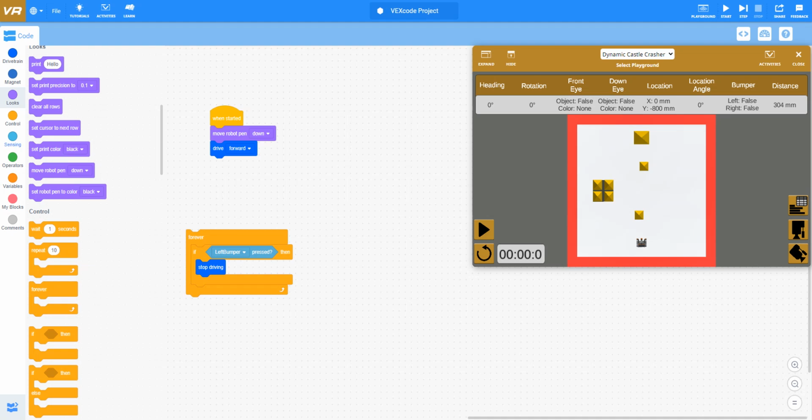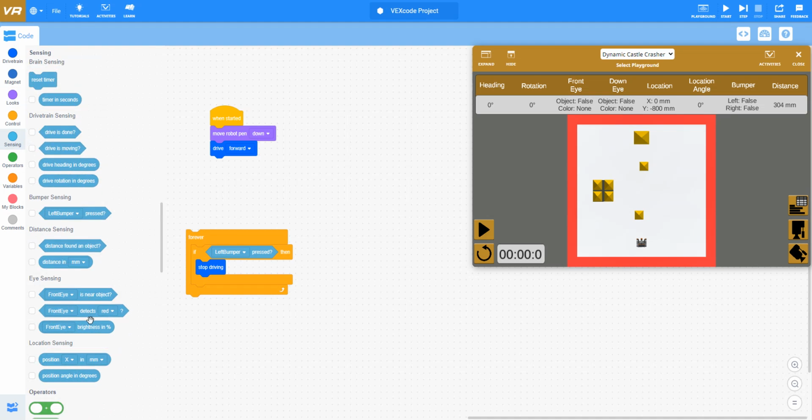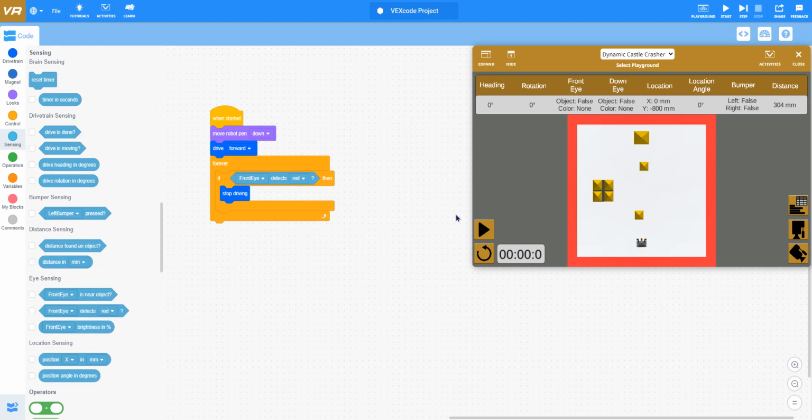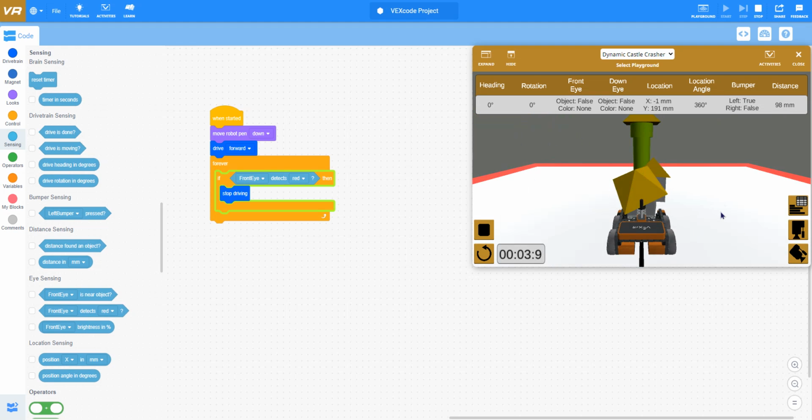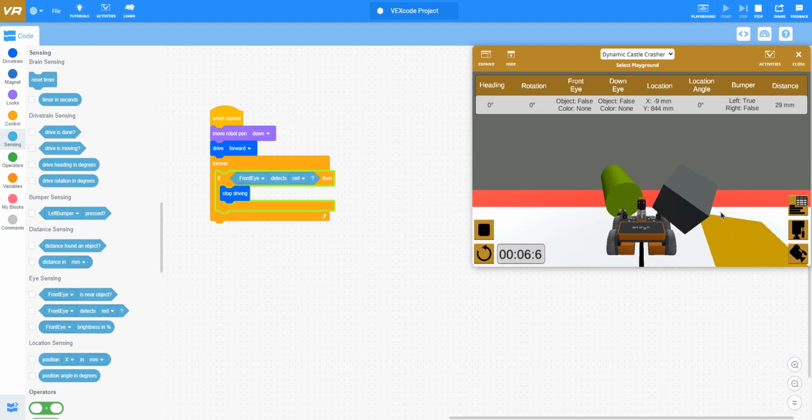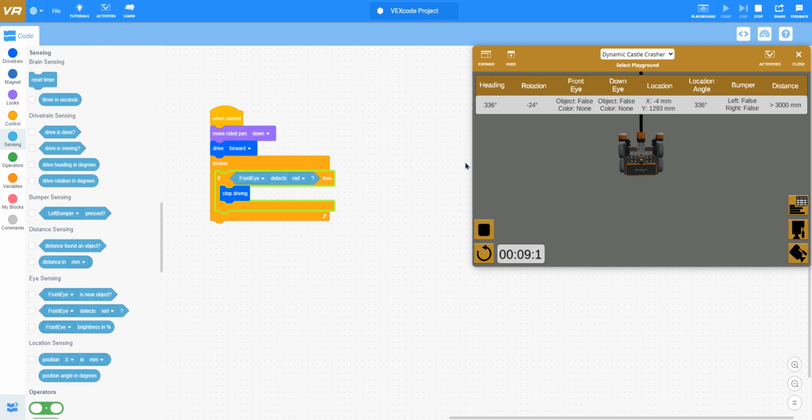Then we also have if it detects a color. So let's just do this instead. If front eye detects red, let's see if this works. And if it doesn't, I'll explain why. It didn't work. Well, here's why. It's because I said front eye. That's the eye that's looking ahead. Now this robot's not too smart. It doesn't think to look down unless you tell it to. So let's make that down eye instead, because the red wasn't in front of it, it was below it.